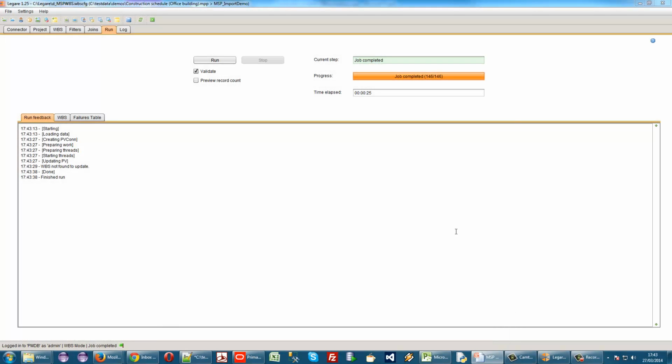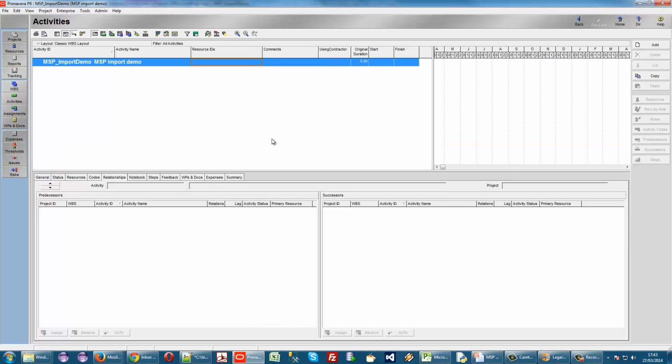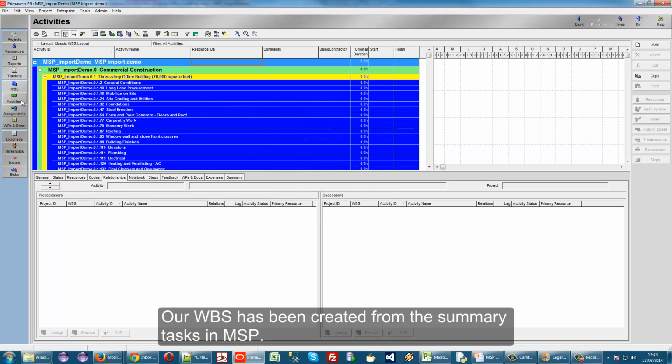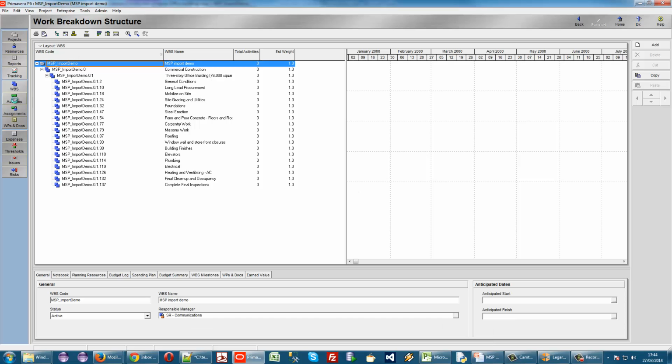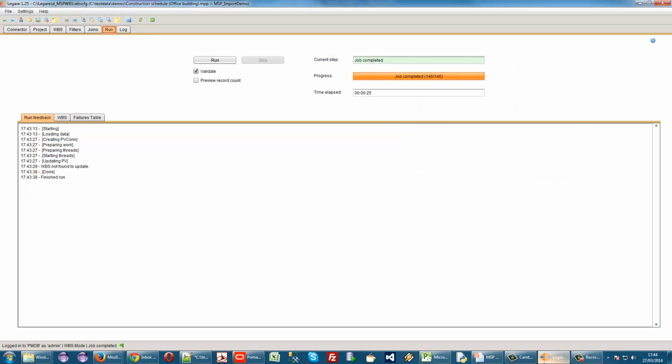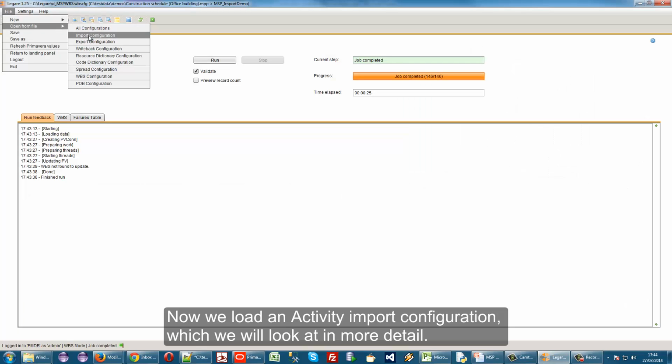Now that that's done, we can come back into P6 and do a refresh, and you can see that our WBS structure has been built from the one in the MS project plan. Next, we're going to load the activities into the plan now that we have our WBS structure. And to do that, we're going to go back to Legare and load another type of configuration.